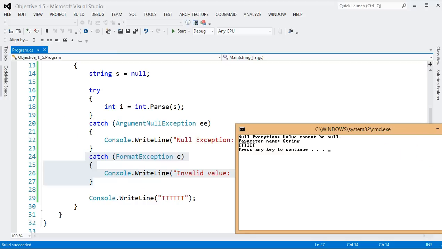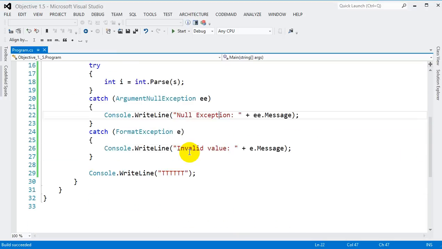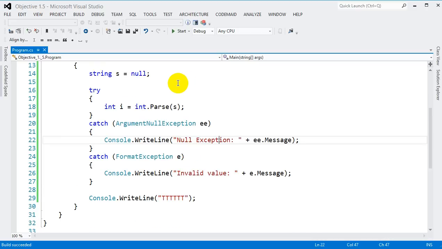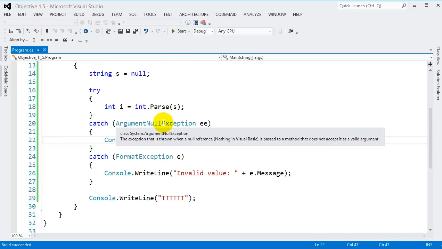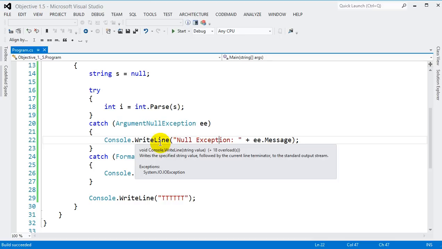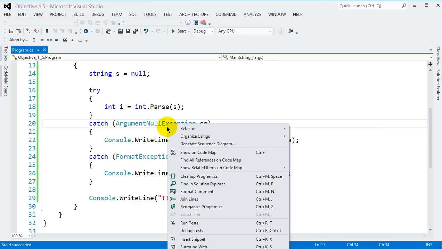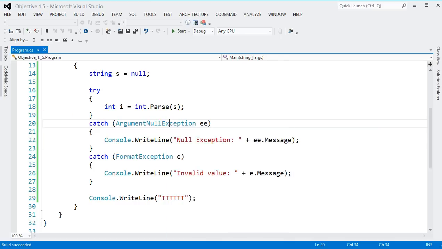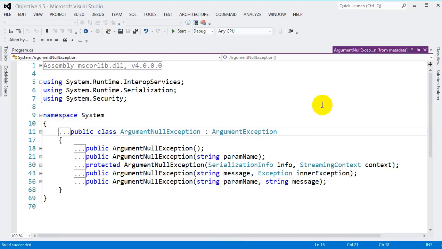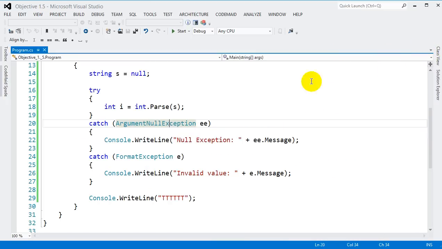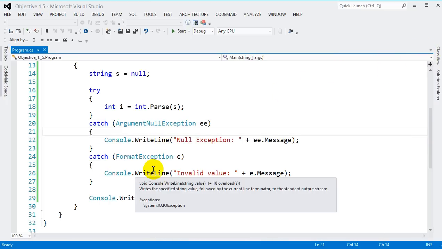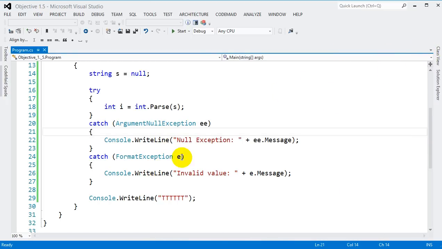Now, just on a side note real fast, just for your information, every exception has to derive from a class called SystemException. Let me see if I can go to definition. No, okay, it has a bunch of stuff. I'm not going to get into that. So every exception has to derive from SystemException.